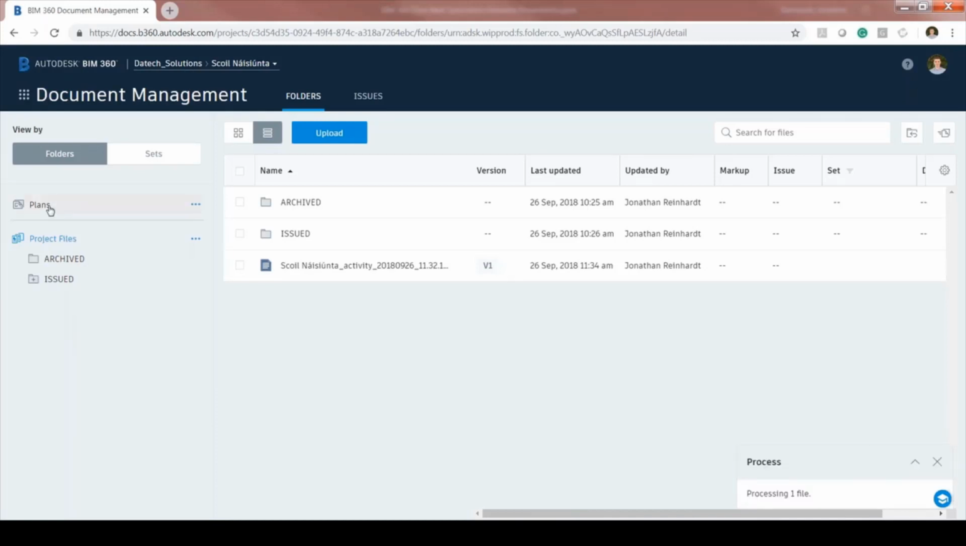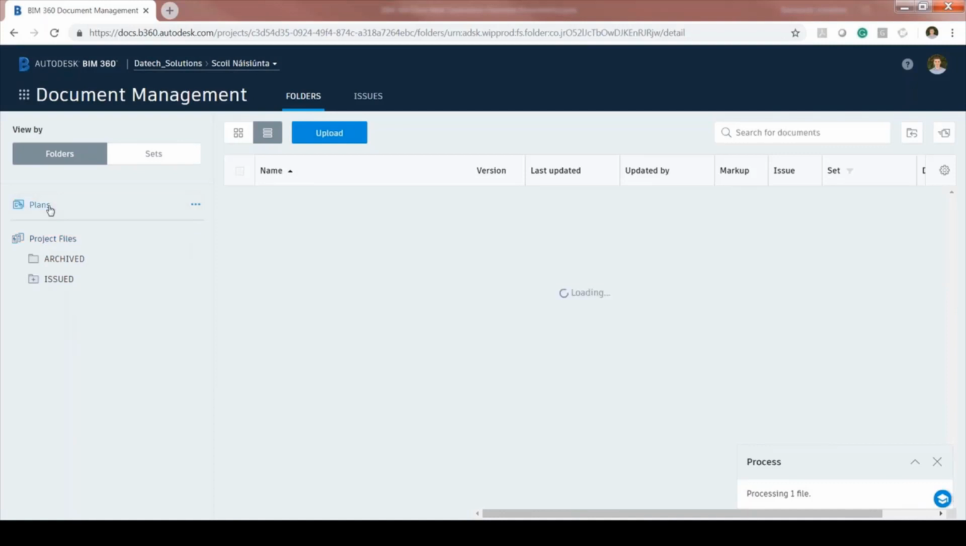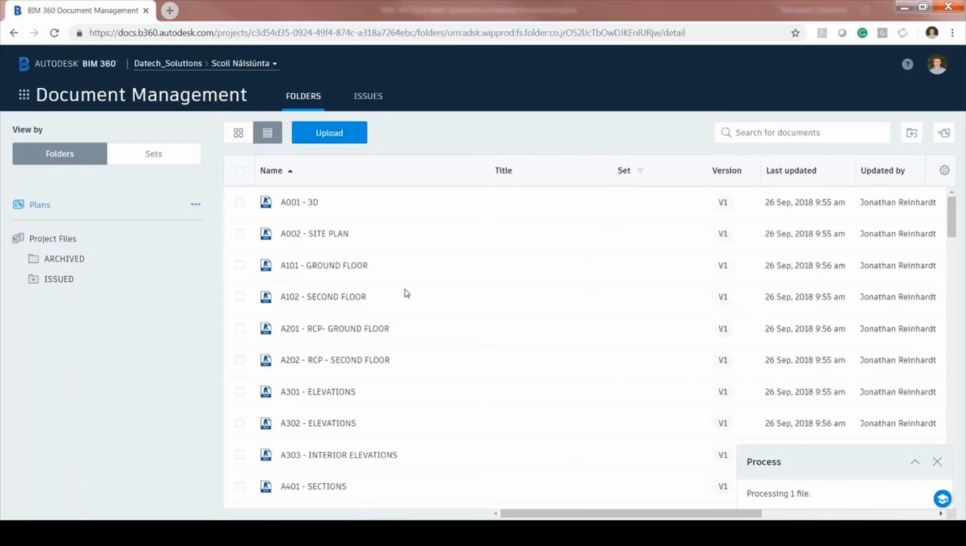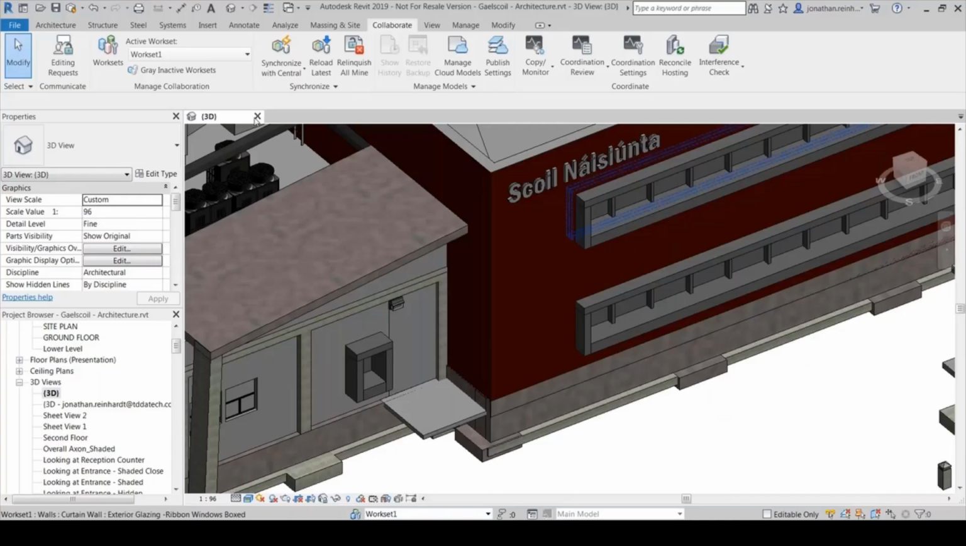So within our plans, these are all our sheets taken from our Revit file. Now, you don't necessarily have to be working in Revit. This is only if you use Revit as well, then it's an added bonus that you're able to integrate with it. And I'm just going to show you how that integrates from this. So I'm just going to close this. This is one that I uploaded earlier. I'm going to close this and open a fresh one for a moment.